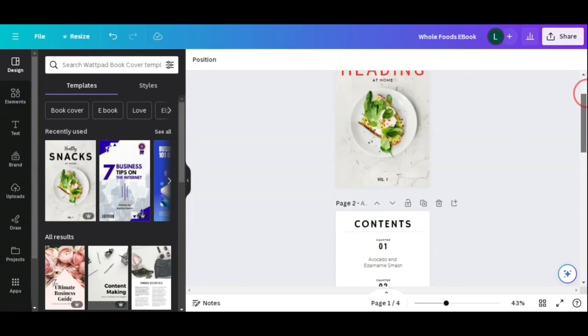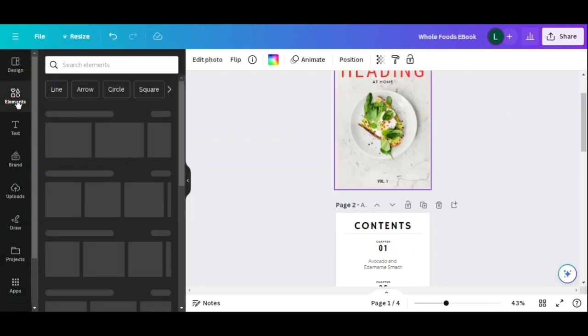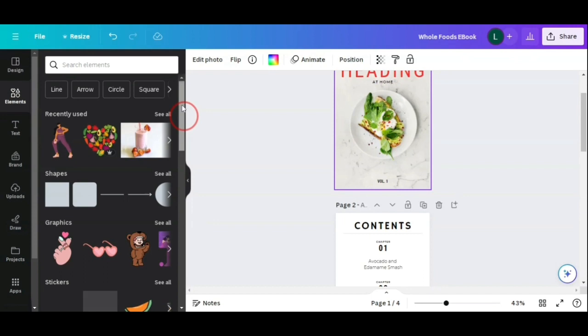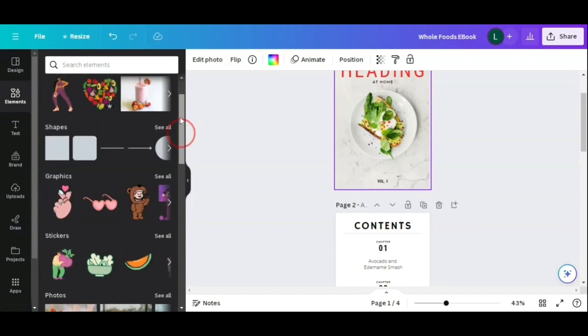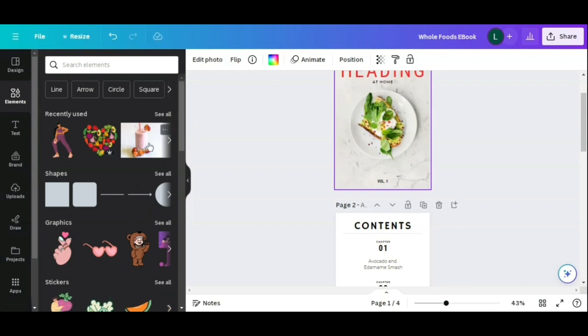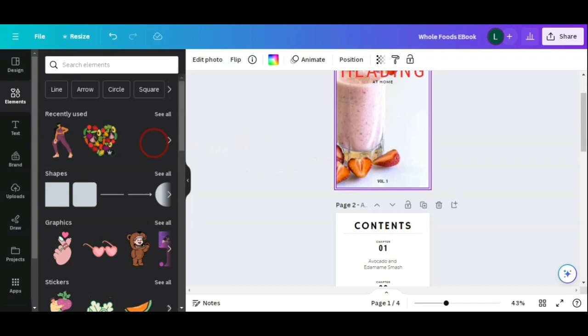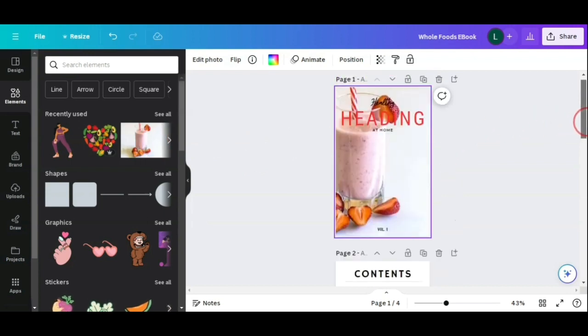For adding images or graphics, click on the element tab on the left side panel. Here, you can find a variety of elements to enhance your ebook, such as icons, illustrations, and photos. Simply drag and drop them onto your pages to create a visually appealing ebook.